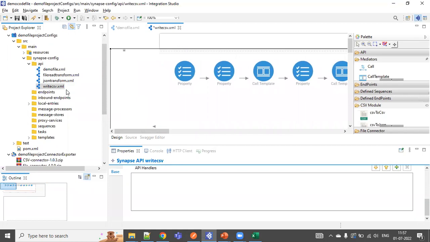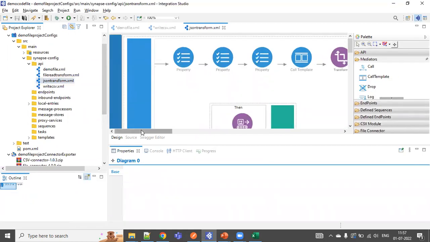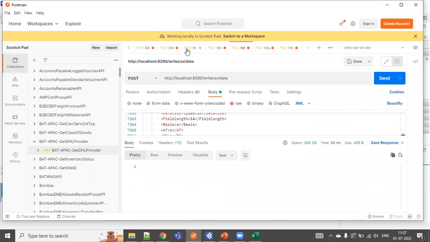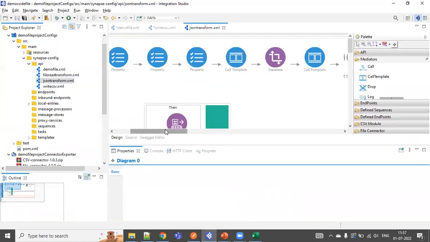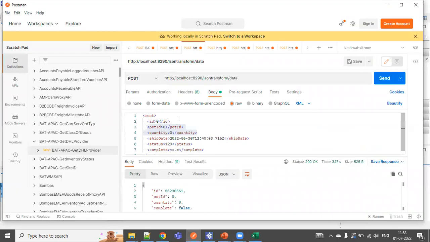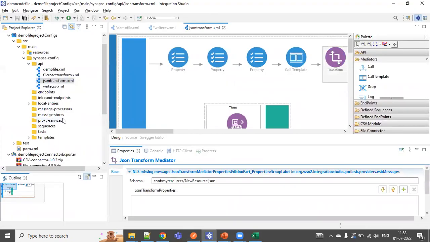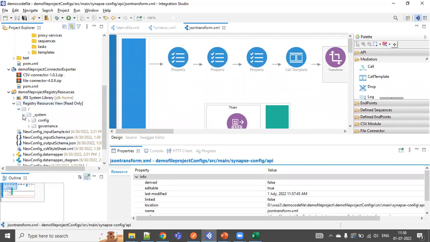And the third operation will be JSON transform, where I'm going to send one piece of data in XML format, which will invoke the PetStore API backend Swagger file, and it will give a response. In this one, we will get the request in XML format, and I'm using the JSON transform where the schema will be there in the registered resource.